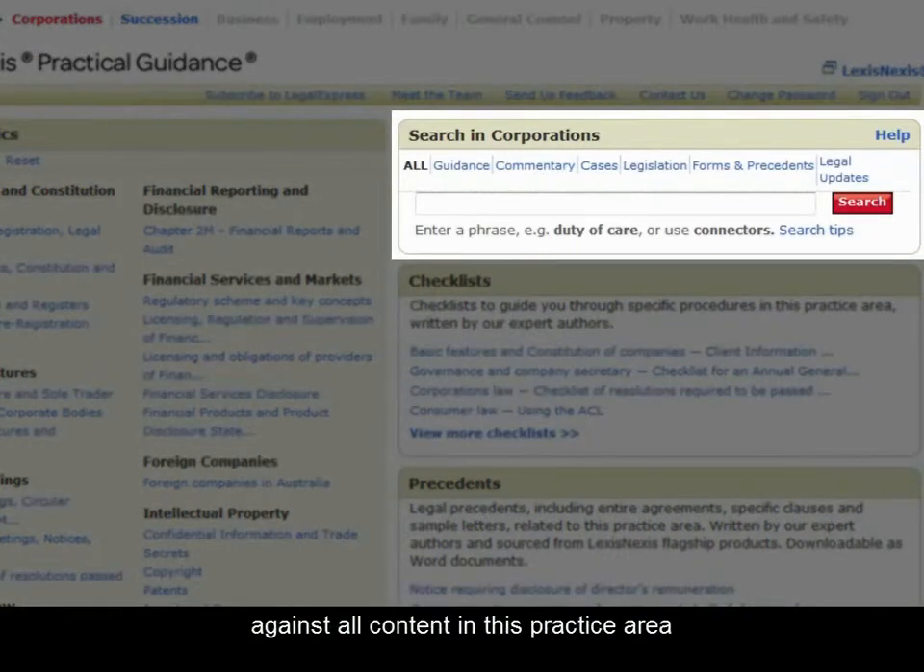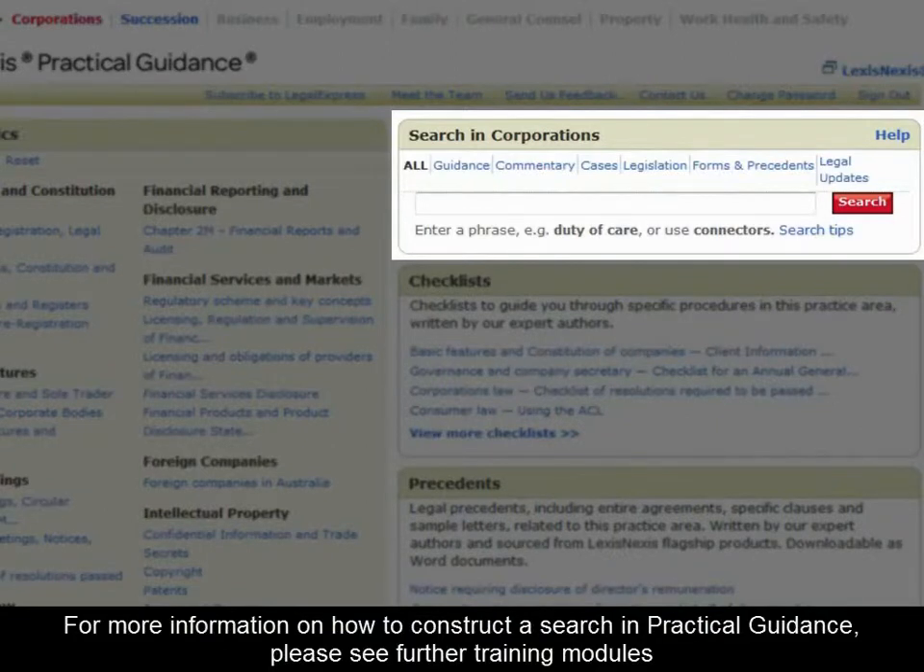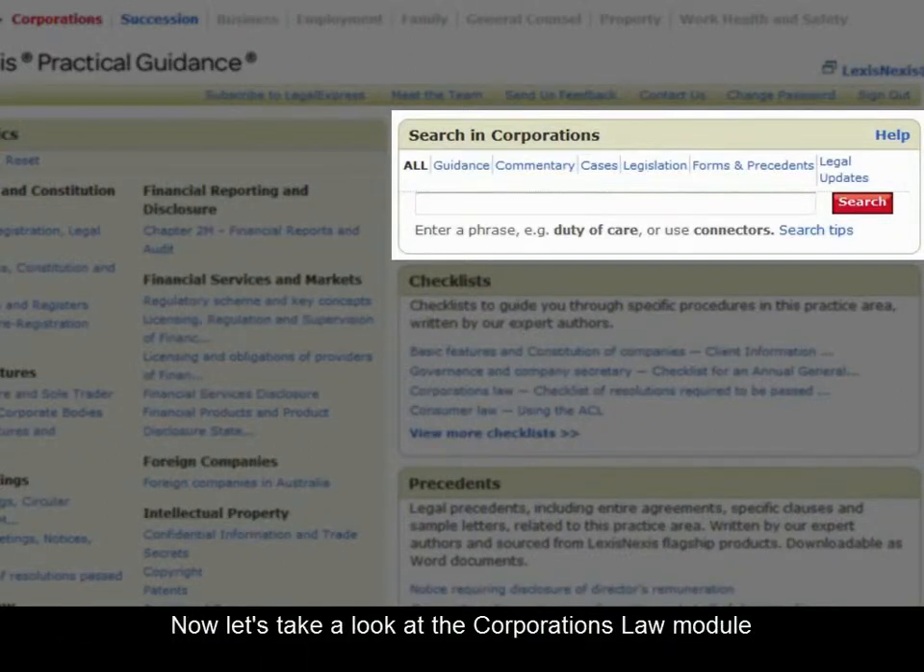On the right-hand side of the screen, you have the option to perform a quick search using keywords and connectors against all the content in this practice area. For more information on how to construct a search in Practical Guidance, please see further training modules. Now let's take a look at the Corporations Law module.